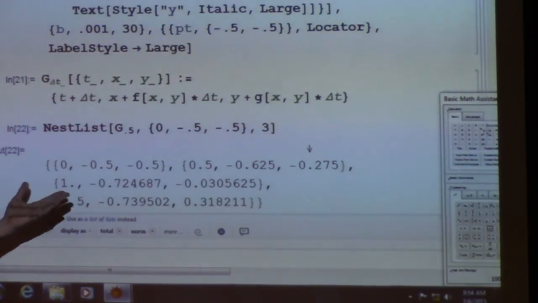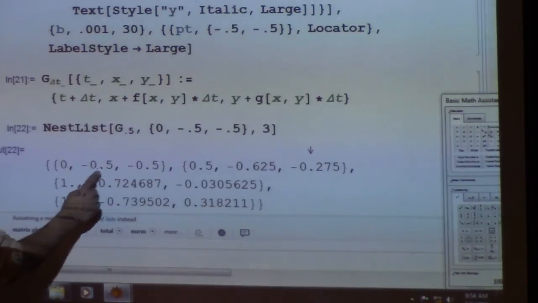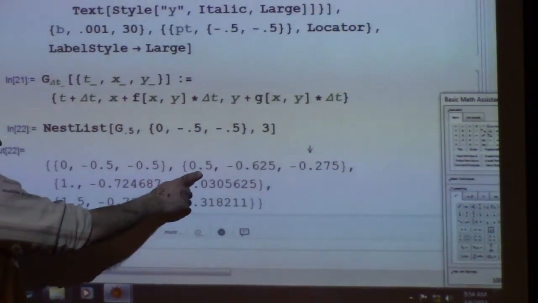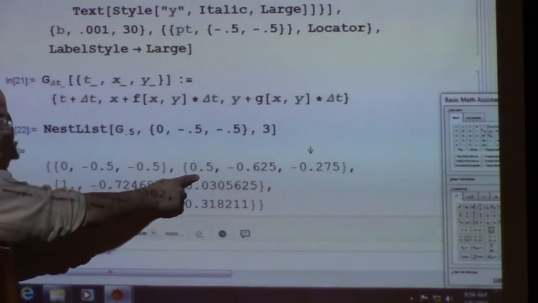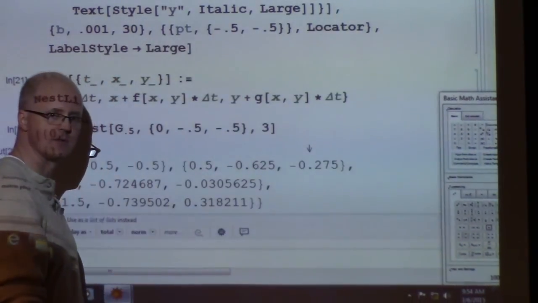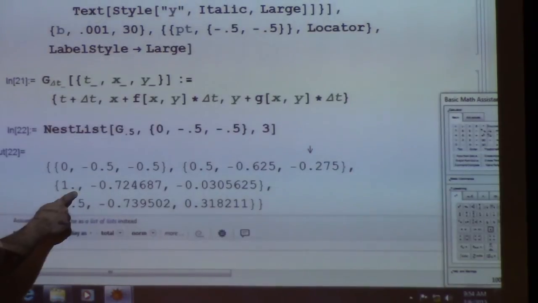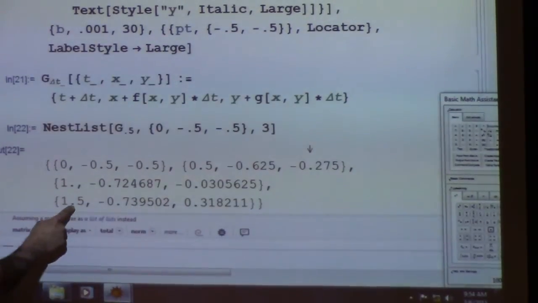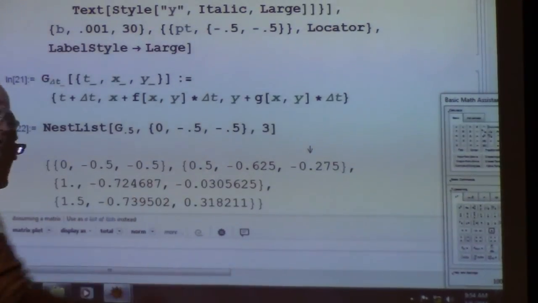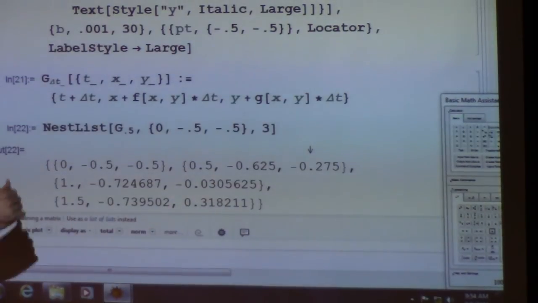So what is this producing? It's producing a list of 4 points, the initial point of which represents the initial condition. When time is 0, x is negative 0.5, y is negative 0.5. The second point is when time is 0.5. x is negative 0.625, y is negative 0.275. The next one is when t is 1. x is this, y is this. Then when t is 1.5, x is this, y is this.